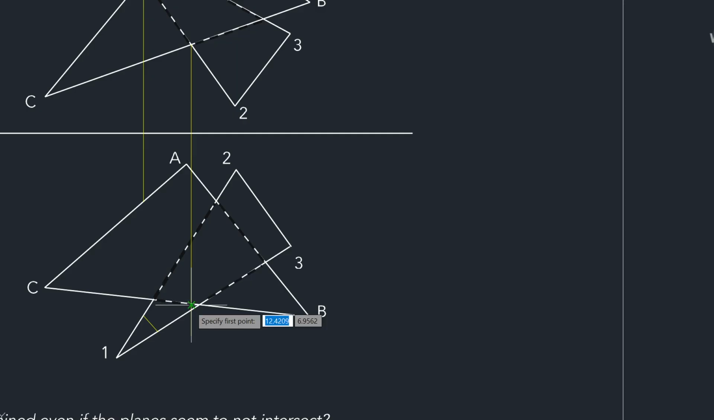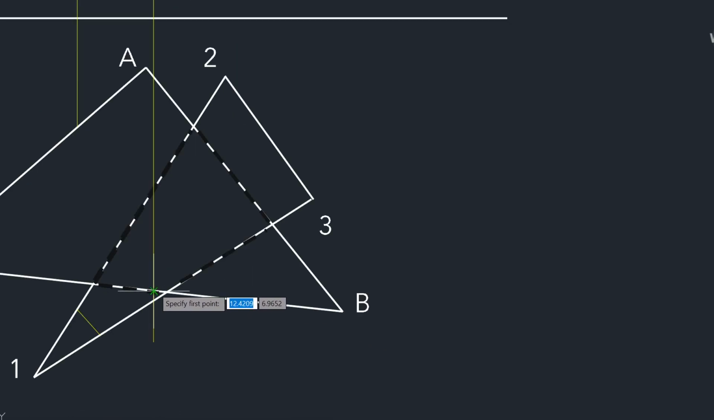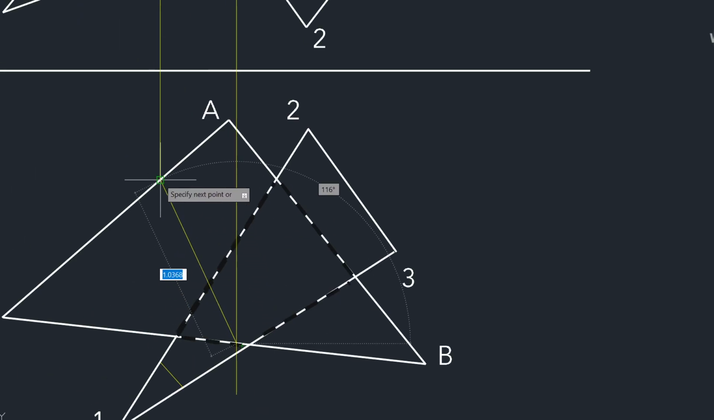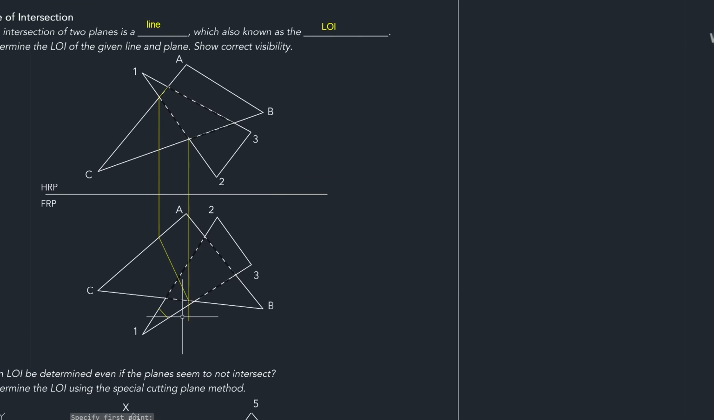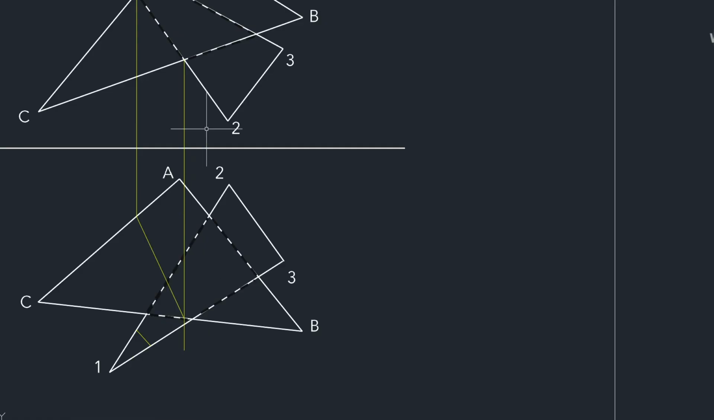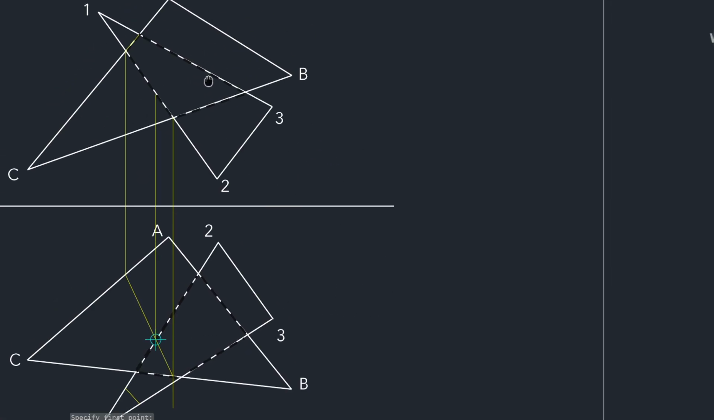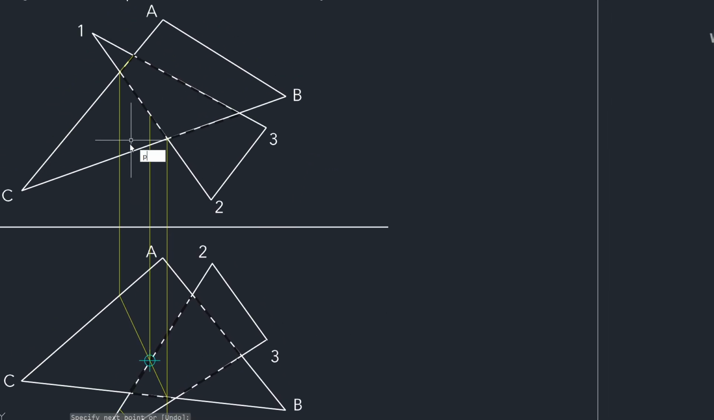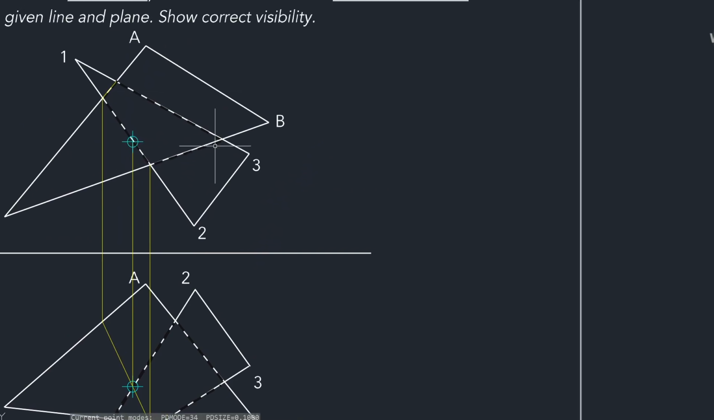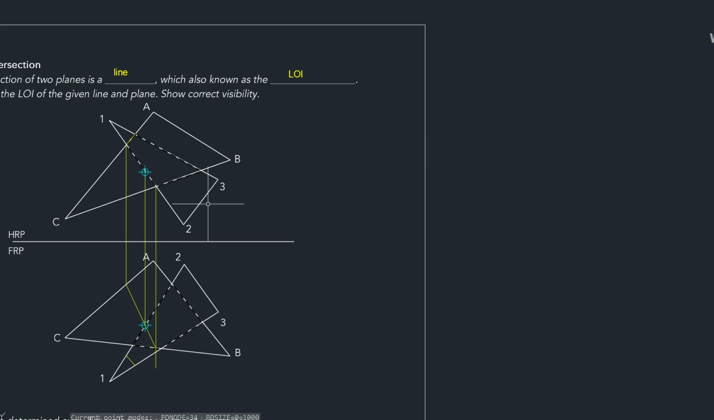Okay? Now, from here, I can connect this one. This is now our trace. And we can see that the trace intersects with line 1, 2. So we have a piercing point. No? Ito. This point right here, that is a piercing point. And we can project it upwards to find the piercing point dito naman. Okay? So this is the piercing point. Like so. Tama?